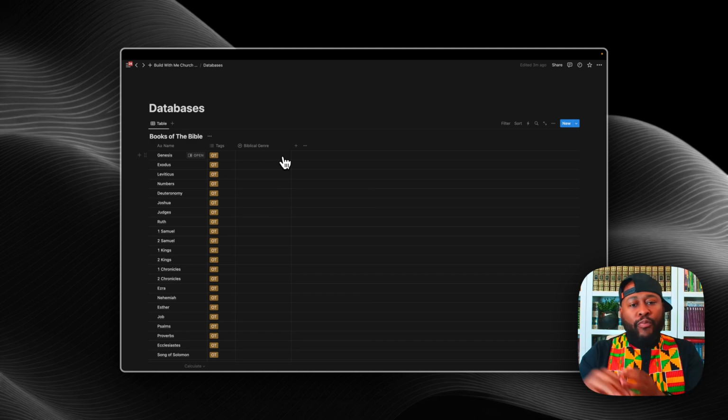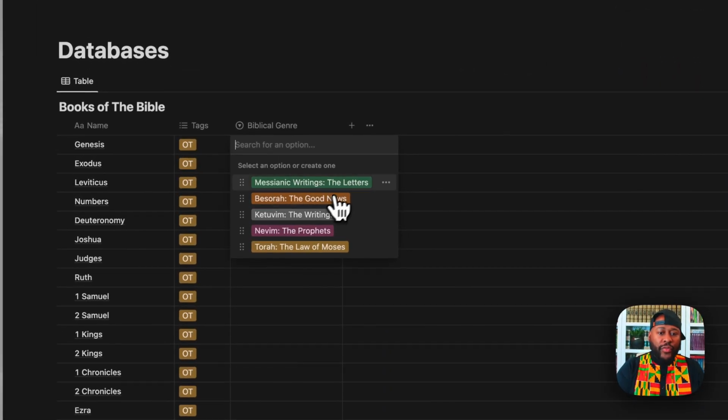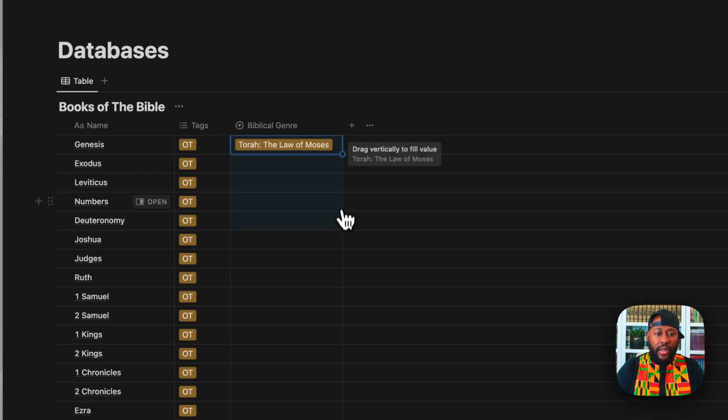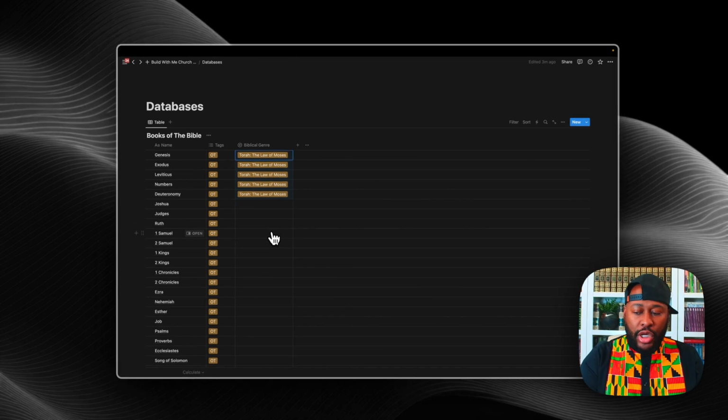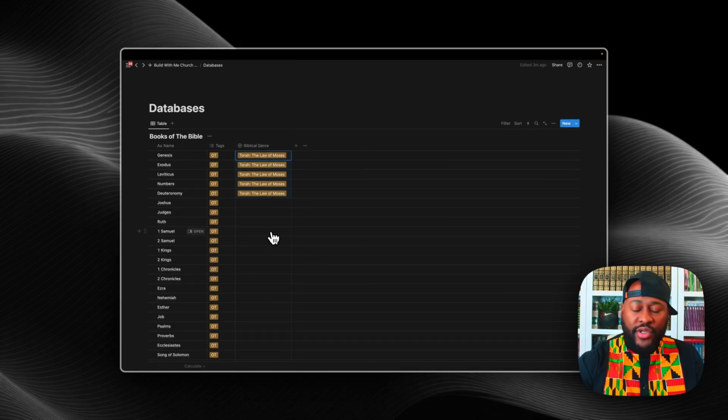So still biblical, but just from a different angle. With Genesis, obviously we know what categorization it is. We know Genesis, Exodus, Leviticus, Numbers, Deuteronomy, the Torah. So what we're going to do here is say the law of Moses. So we can get that, and then we'll just drag it down. So there you go.